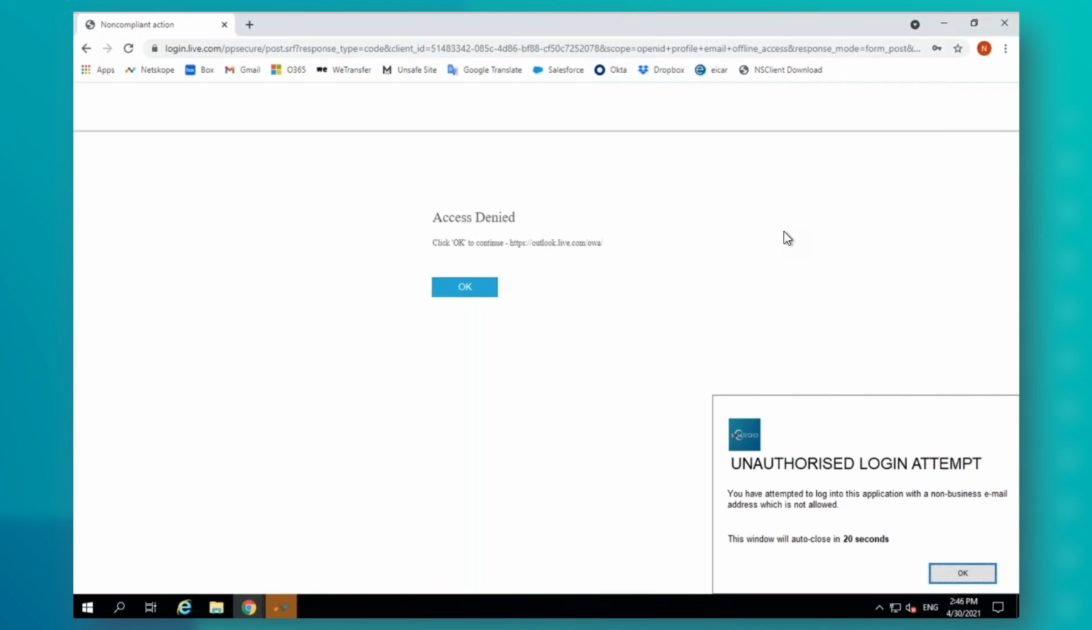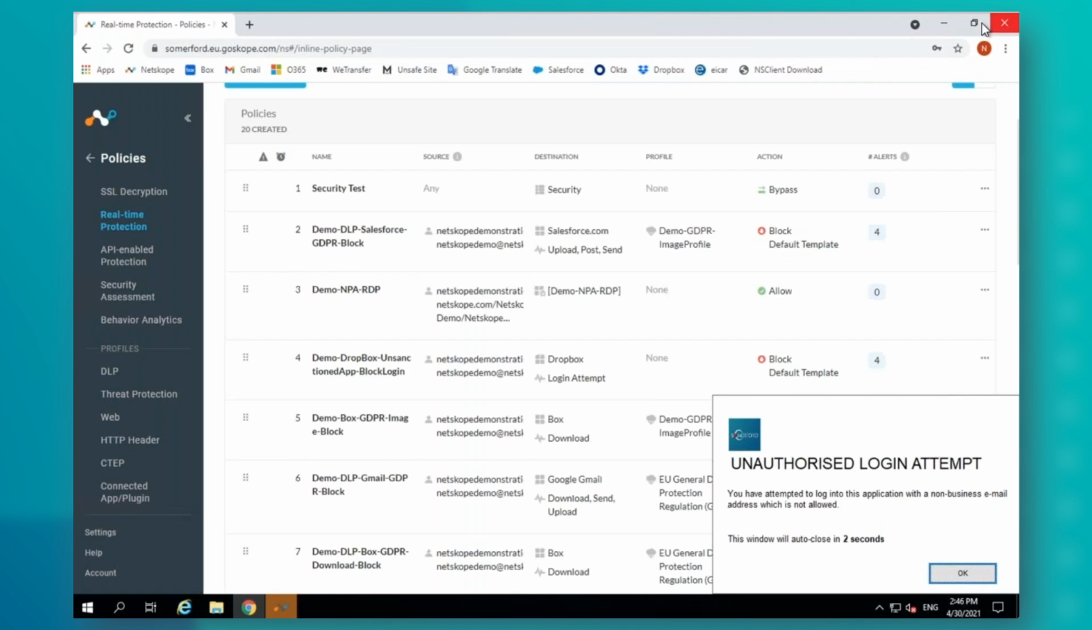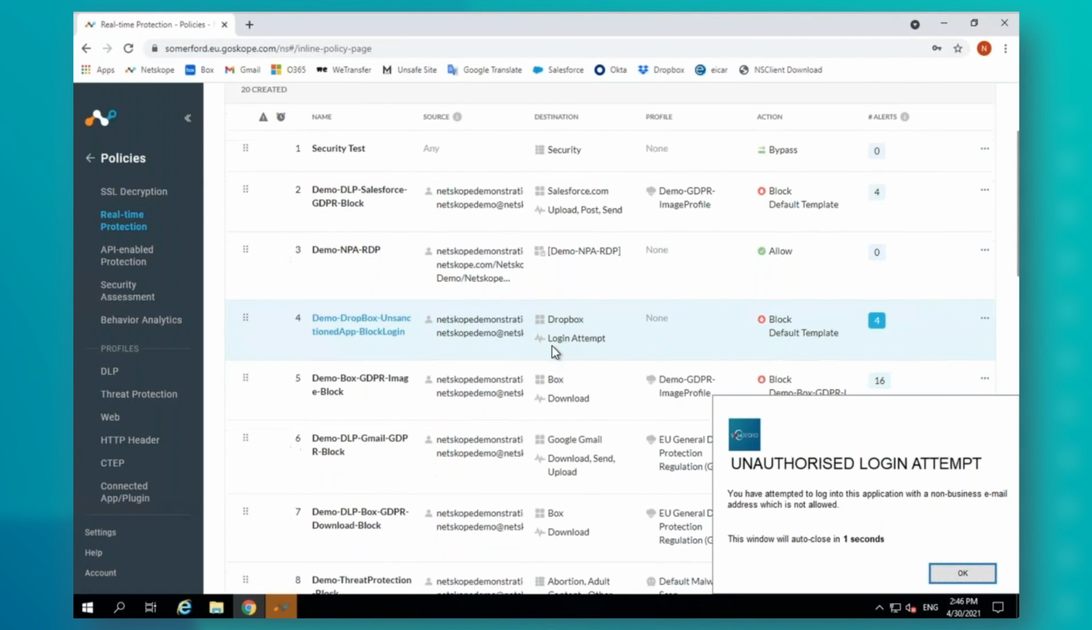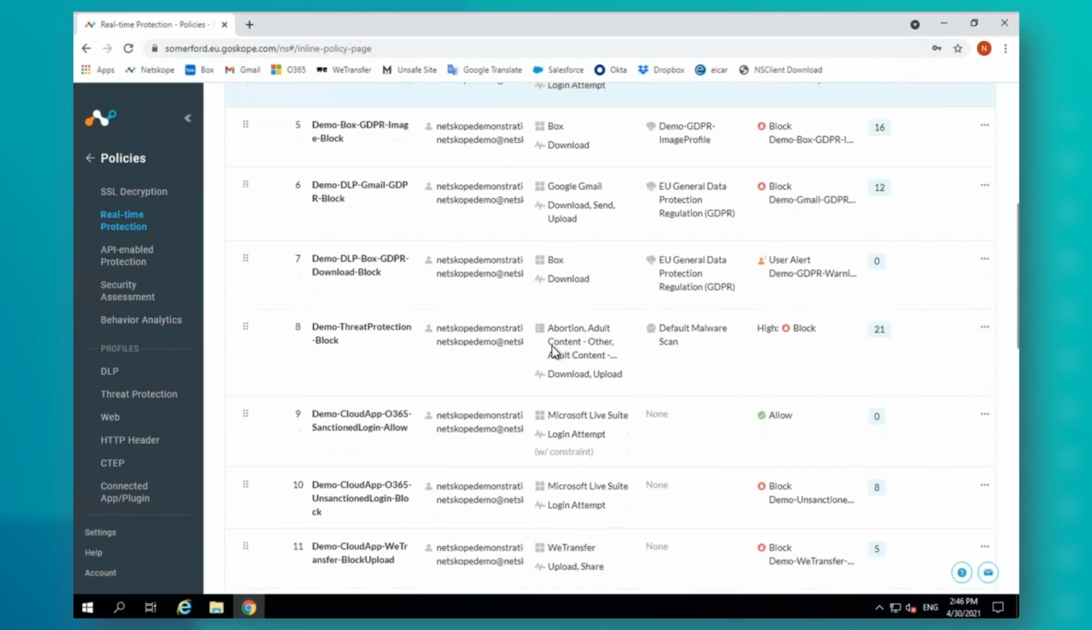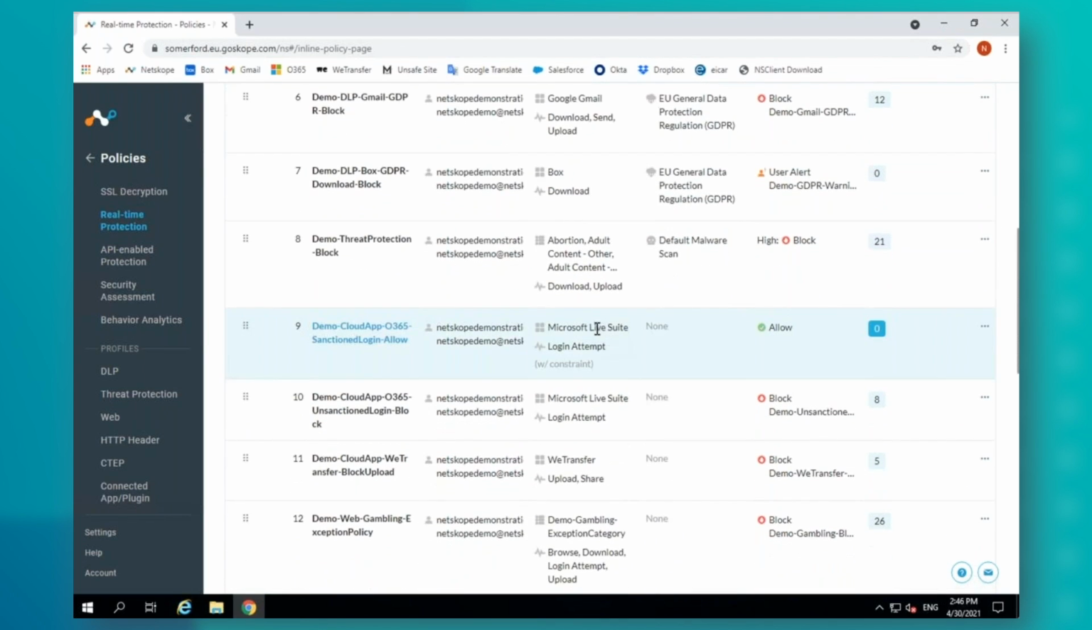We can block that and stop them registering. We can stop them logging into it if they're not using a particular email address or suffix, an email suffix like gmail.com, or as you saw, Somerford Associates there. We can control that element as well. And that is from, where's my Office 365 policy? Oh, we've got it here, it's Microsoft Live. So we have it as a login attempt here, but with a constraint. And it's to say, only if it's a Gmail account can I log into this application. Any other account, you're not allowed to do it.